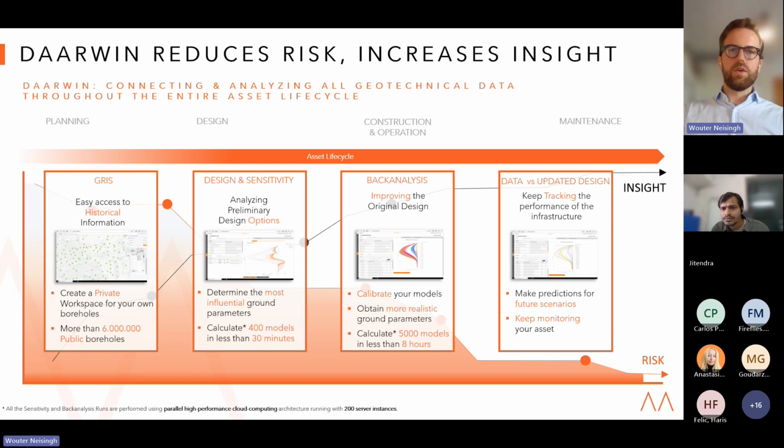Also in the maintenance phase, you can continue monitoring your asset and as such, keep in control of your project.